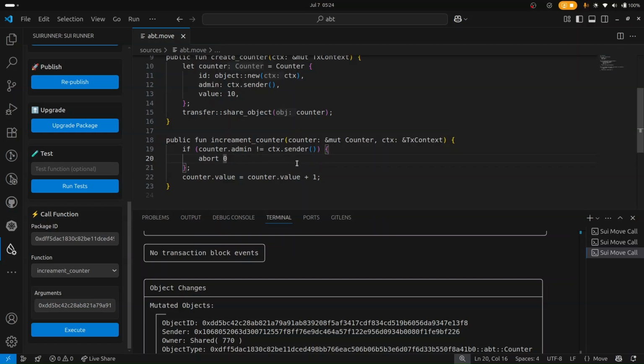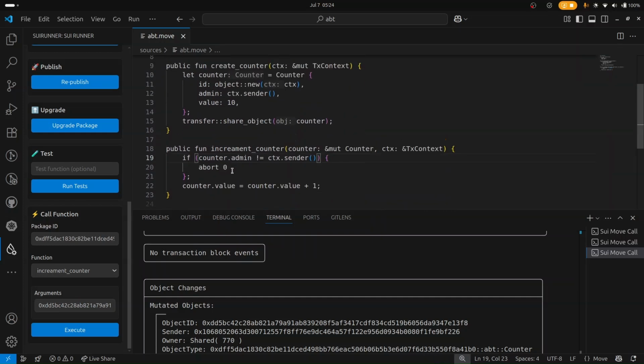So right now, if the compiler goes through this code, it will check if the sender of the transaction, the caller of the function, is not the same as the person that created the counter. Then it aborts. One thing about aborting is that any other changes you have made before in that function will be reverted.